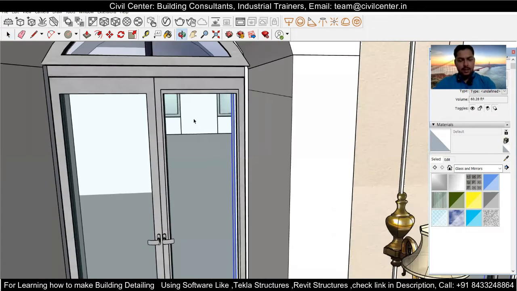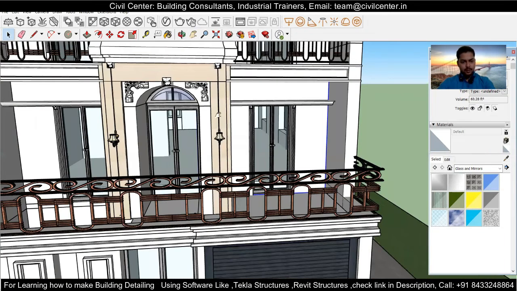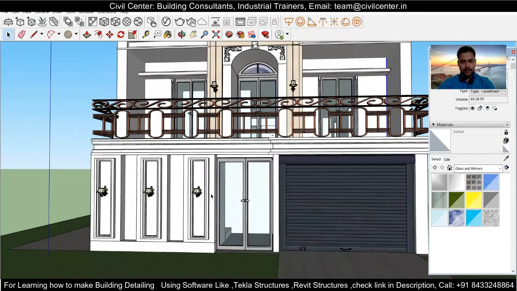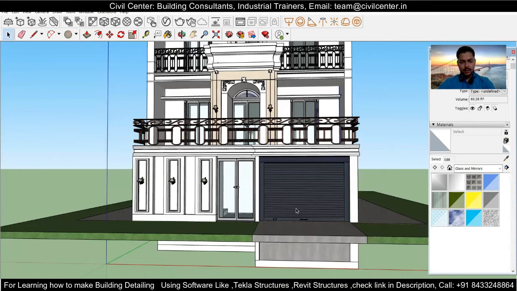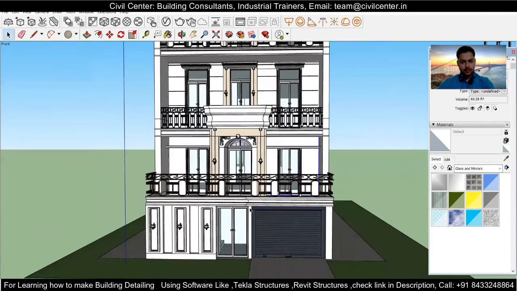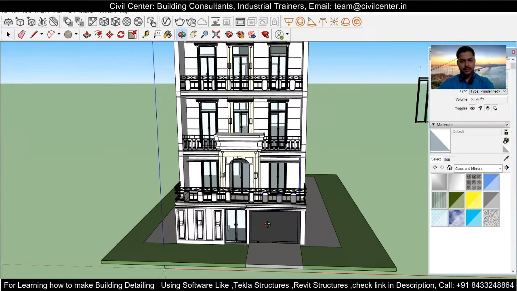So guys, now our model is quite ready to render. So I will just have a quick look at other materials that are present in this model. So we have this shutter with a different color. Then we have the ground. So we can just leave it like this.